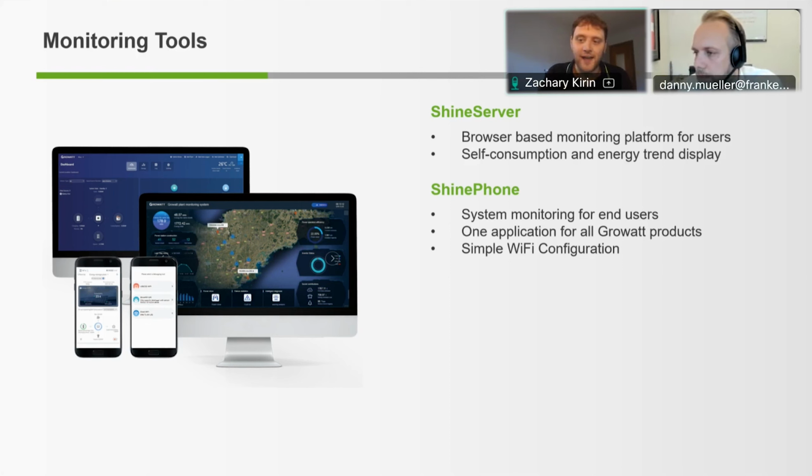Next is the ShinePhone app, available on iOS and the Google Play Store. This application allows the end customer to modify their inverter settings, gather detailed site information, inverter performance, and give detailed analysis of system performance, all at the customer's fingertips.